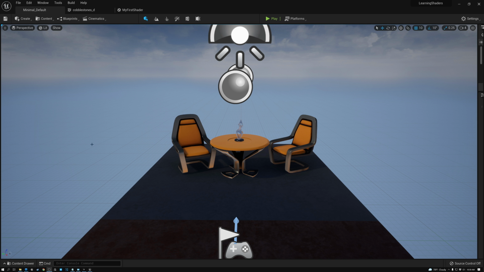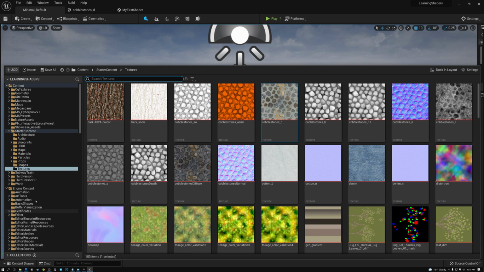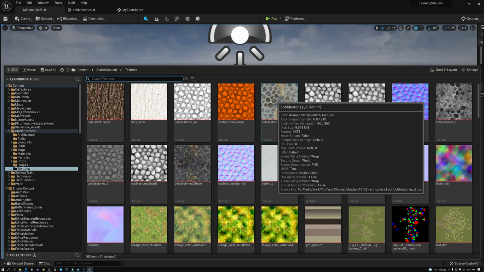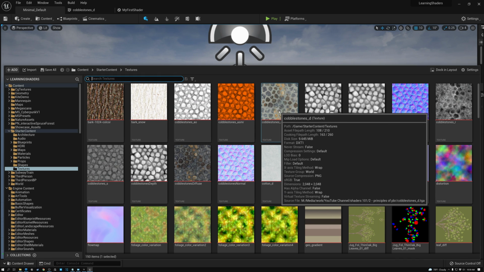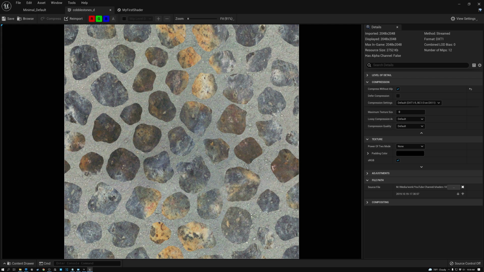Alright, so here we are in Unreal 5 in my scene, and I'm going to come down here to the lower left-hand corner and click on Content Drawer to pop up the browser that shows all of the content in my game. So I'm going to come here to the Textures folder and find my Cobblestones D texture. This is the one that we were looking at in Photoshop a minute ago. So I'm just going to double click on this to open it. And you can see it's opened a new tab here with Cobblestones D.